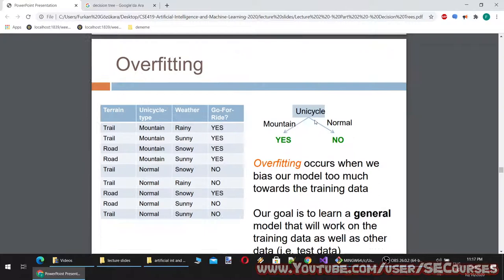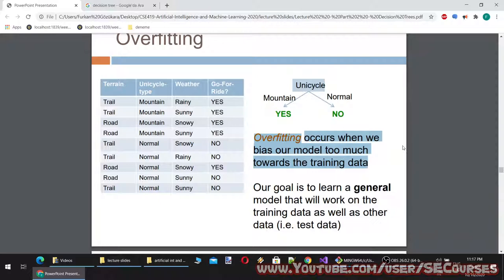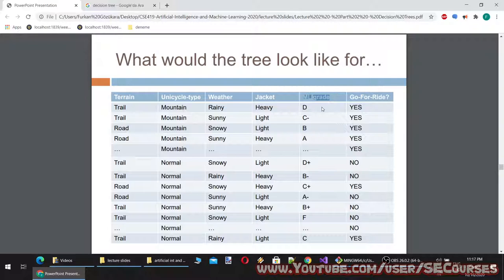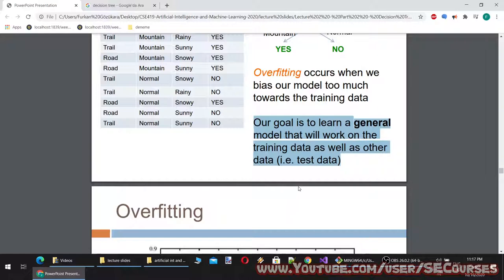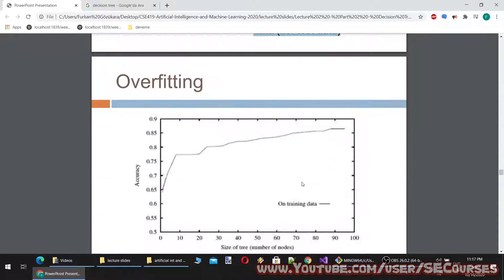So the overfitting would occur. Overfitting occurs when we bias our model too much towards the training data. In this case, we would bias our model 100% to the ML grade, and it would be overfitting. No generalization. Our goal is to learn a general model that will work on the training data as well as other data, i.e. test data.